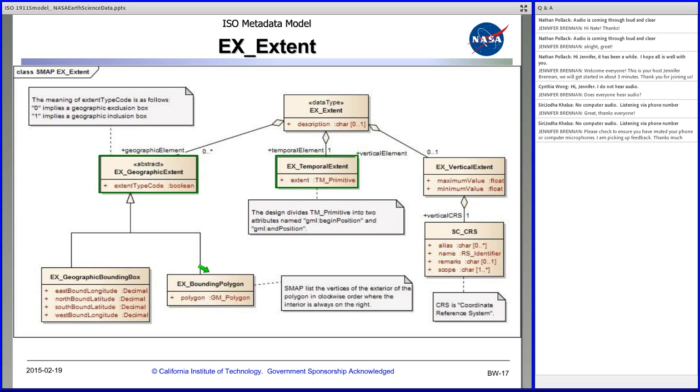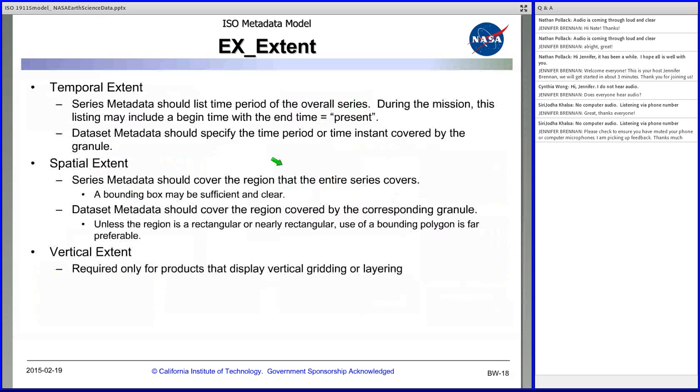Again, the difference between a granule and a series on the temporal extent would be the same. With a granule, you're probably going to indicate the very specific time frame covered by the product. With a series, you might indicate a start time with no end time because you don't know what the end time is. Or you might indicate something more general in order to indicate the time period covered. Finally, do note that you can list a vertical extent. If you have a product that varies over layers, this is a means by which you can indicate that variation. Okay, again, more detail here.